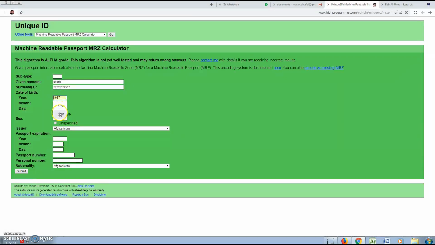And then put the date of birth, the year, the month. Make sure it's 2 digits. Let's say if it's in September, you have to put 09. If March, 03. Don't just put 1 digit. And then the date, same.